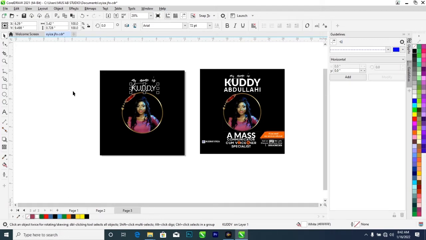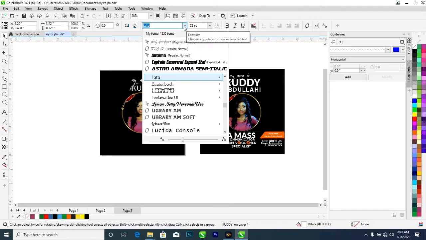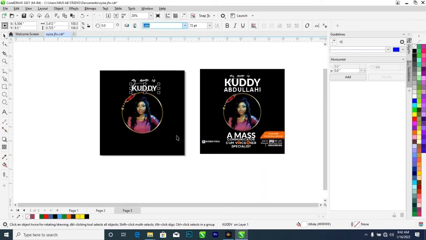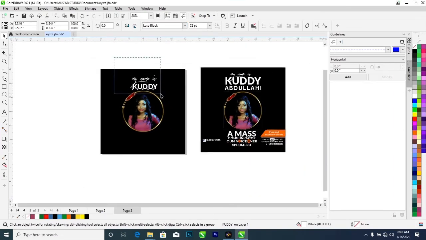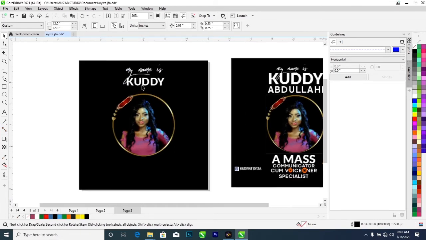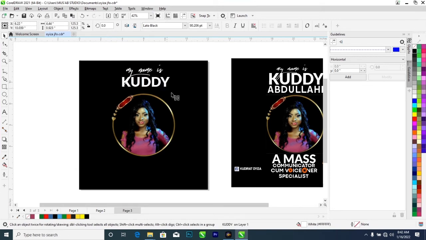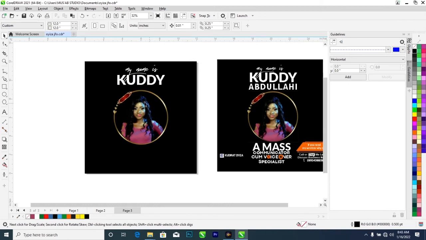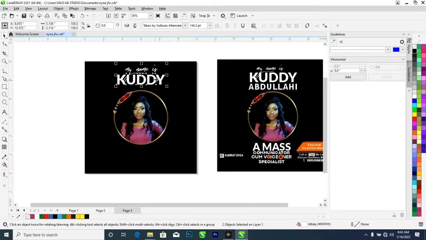I'll give it white, and the font I use here is called Lato. I look for Lato, then I choose Lato Heavy or Lato Black. So this is it. Shift it up a bit, then I'll increase my Kudi like this. Here we go. Then you balance it up this way, then you write your Abdullahi.